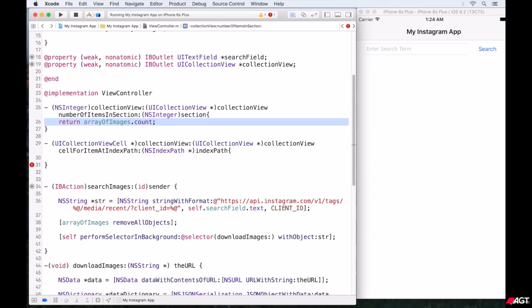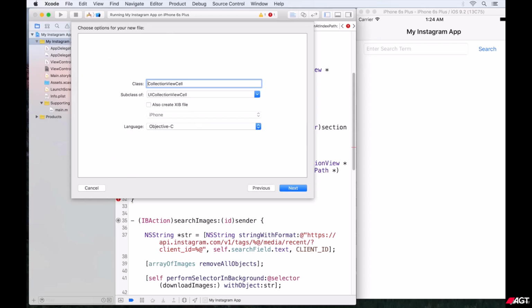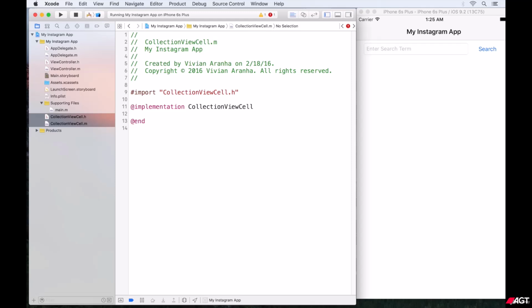For the second one, we would have to return a UICollectionViewCell. Now I don't want to use the default one, which is UICollectionViewCell. I want to create my own custom collection view cell. Let's create a new file. There are a bunch of different types of files available here, but for this, we need a Cocoa Touch class. We can name it CollectionViewCell and make sure it subclasses from UICollectionViewCell, press next, and save it in the same directory by pressing the create button. You will see both the .h and .m files have been created.